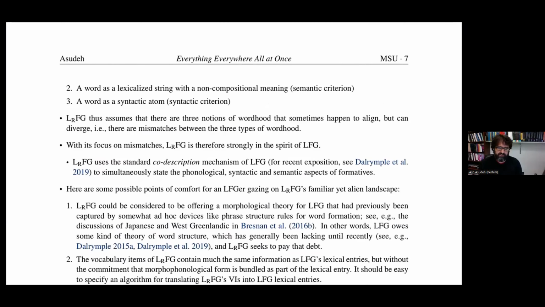Second, a word as a lexicalized string with a non-compositional meaning, the semantic criterion. Or a word as a syntactic atom, the syntactic criterion. So LrFG just assumes that there are three notions of wordhood that sometimes happen to align but can diverge. So there can be mismatches between the three types of wordhood. With its focus on mismatches, LrFG is therefore strongly in the spirit of LFG.